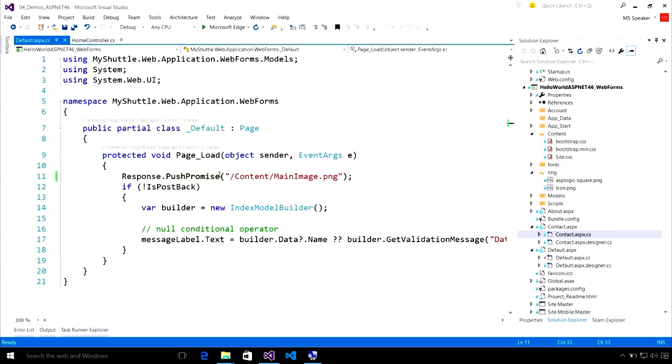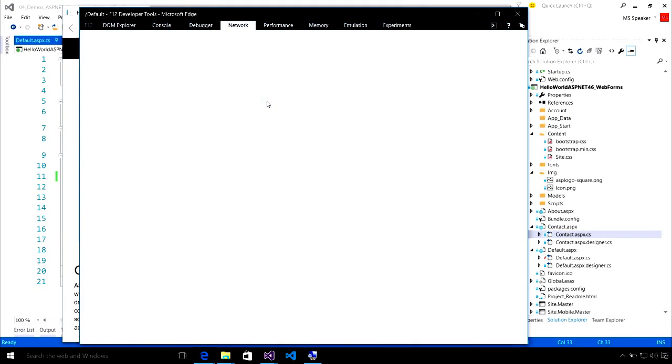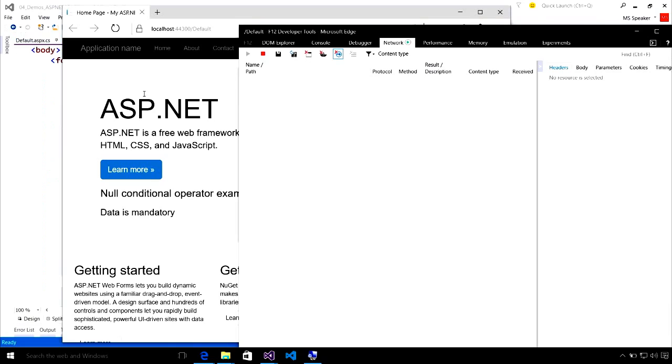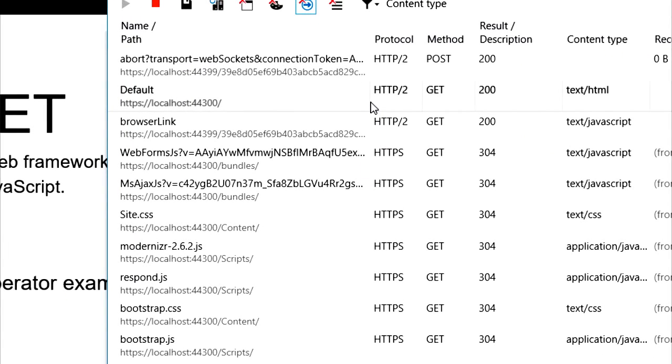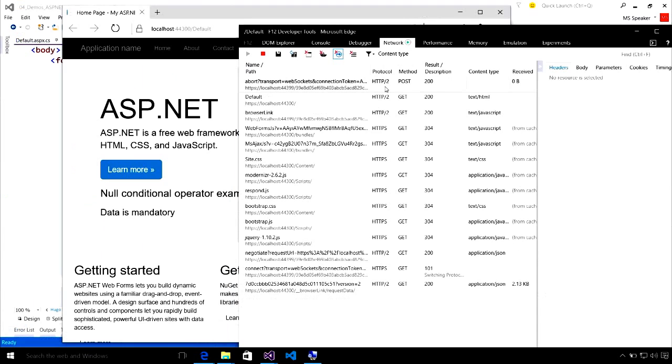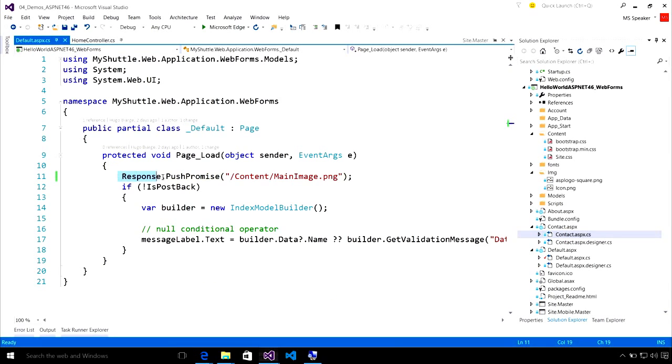So for example, if I go and hit Control F5 and bring this up in Microsoft Edge and then hit the F12 tools, let's look at the network sniffer here, and you'll see that we're serving HTTP2 when appropriate from our ASP.NET application, this web forms app. And then we can even do things like low-level push promises around HTTP2. So you've got a lot of control there.